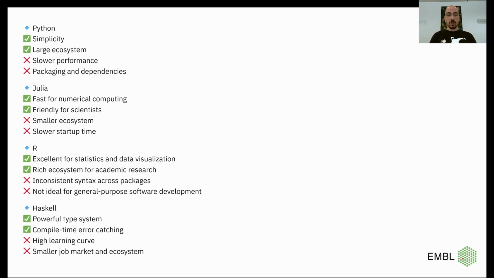Then languages such as Haskell, it's quite different. It has a very powerful type system and very sophisticated compile-time error catching. There's often the saying that if code compiles, it most likely is correct. This is not entirely true, but it speaks a bit to some of the efforts that the compiler goes to in order to make sure that your code is correct, mostly from a typing or syntactic point of view. It has, however, a very high learning curve, and it's quite academic software, so it has not so much penetration in the job market.